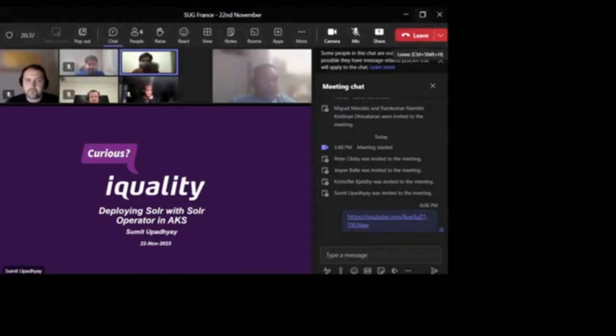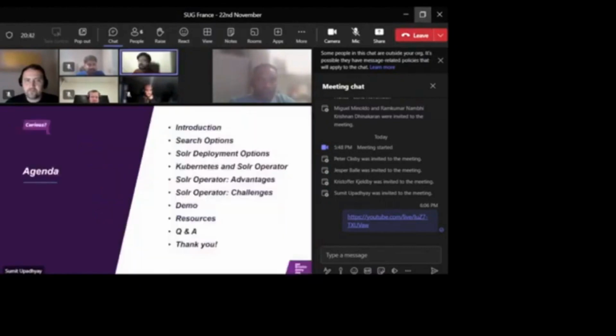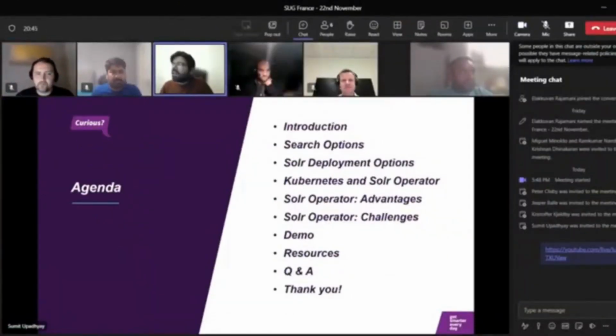Just name the topic once more: deploying Solr with Solr operator in Azure Kubernetes. Let us quickly look at the agenda that we have for today. I'll quickly introduce myself, and then I'll talk a little bit about the search options. We'll focus our attention onto Solr deployment options after that, and then a little bit about Kubernetes and the Solr operator. And then after deep diving into Kubernetes and the terminologies associated with Solr operator, we are going to have a look at the advantages and the challenges that come into play with Solr operator.